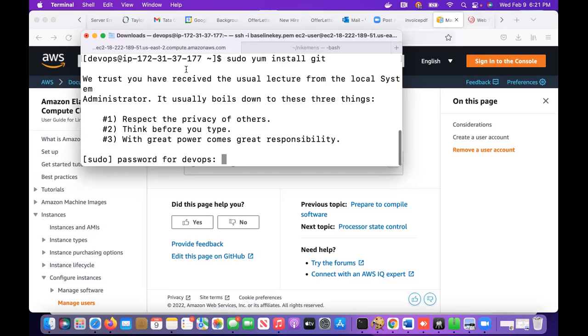What I'm telling this Linux machine is, hey, I am a super user. Right now I am a DevOps user, and I'm telling this machine, hey, I'm a super user. How am I telling that I'm a super user? By providing sudo. Okay. Can you install Git for me? I'm a super user. And what response did I get? Okay, you think you are a super user? Can you provide your password so that I can verify that you are a super user?